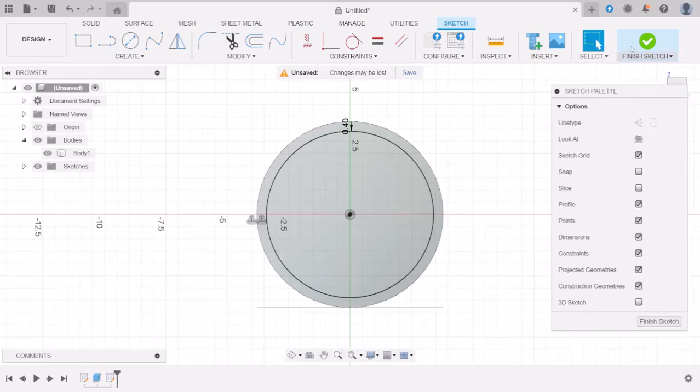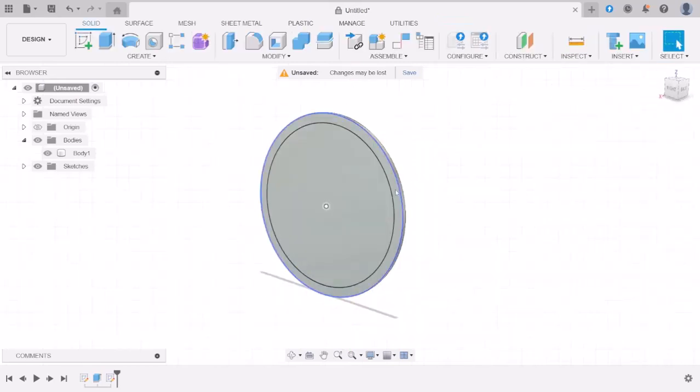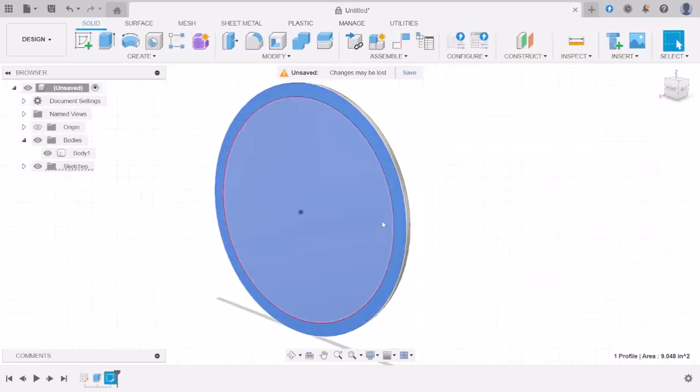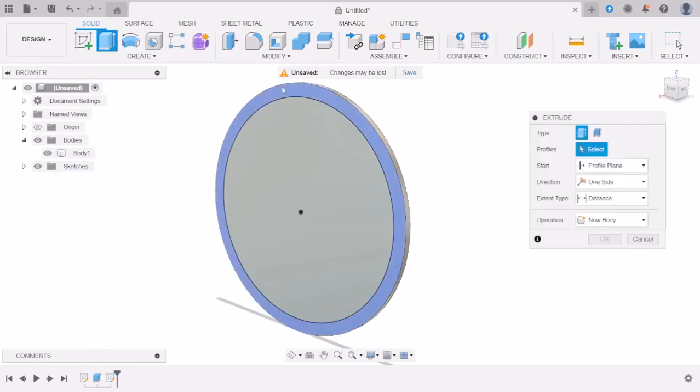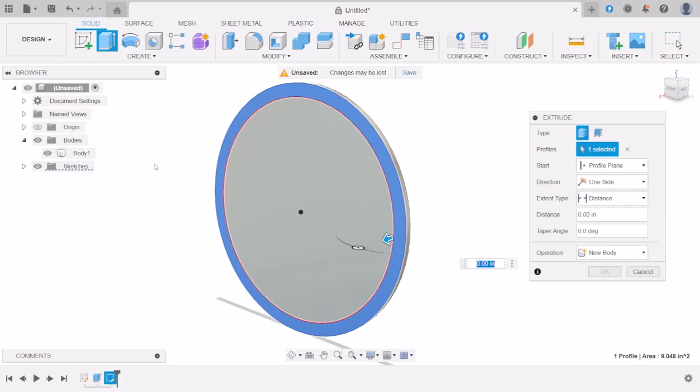So let's say okay, and let's project this one. Let us extrude. So we click on extrude, click on this profile, and let's extrude by 0.05. And we'll say okay.